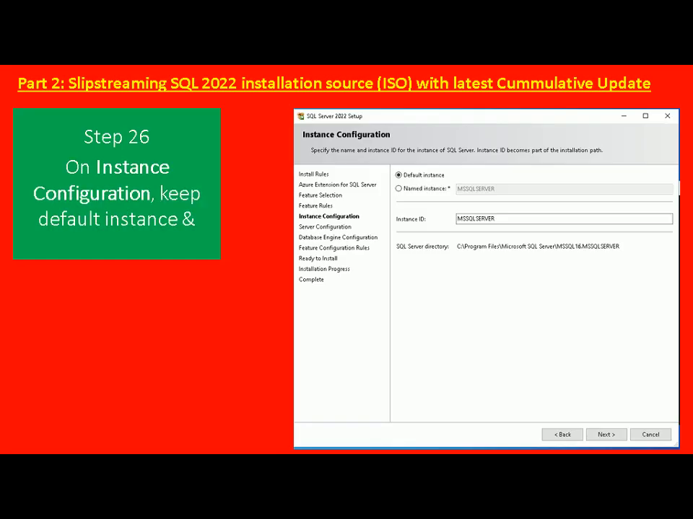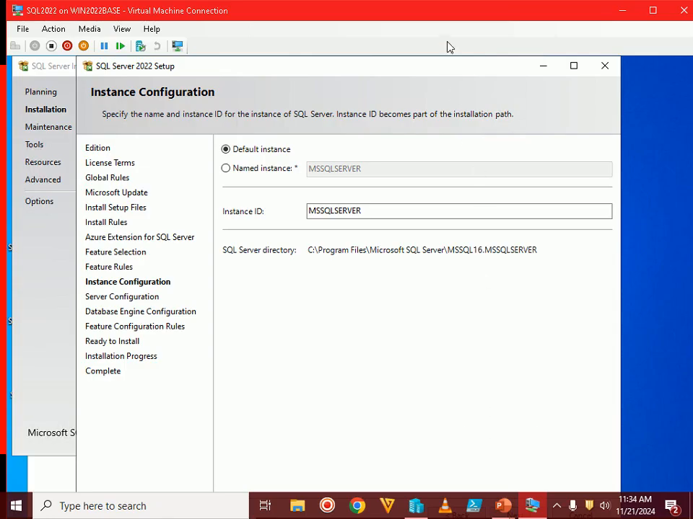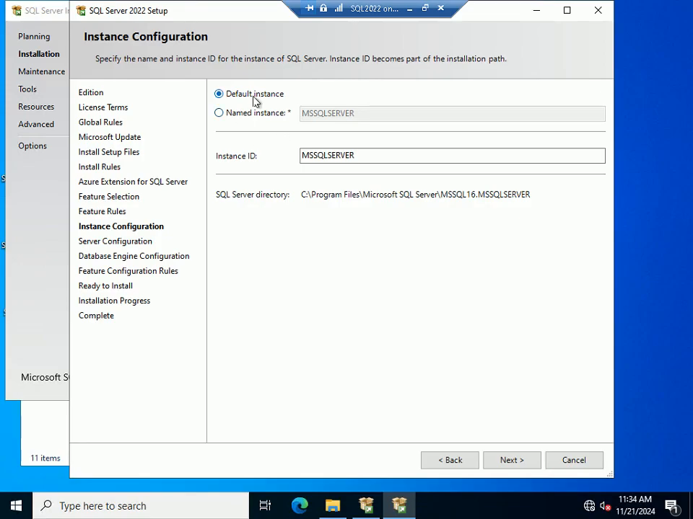In the instance configuration, keep the default instance and click next. So I'm just clicking default instance. Again, if you are a database administrator, you better know what instance name you need to select, or if you need to create a new instance, you can do it by your own configuration. I will say next.